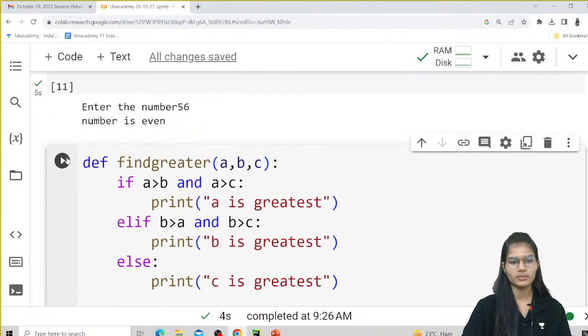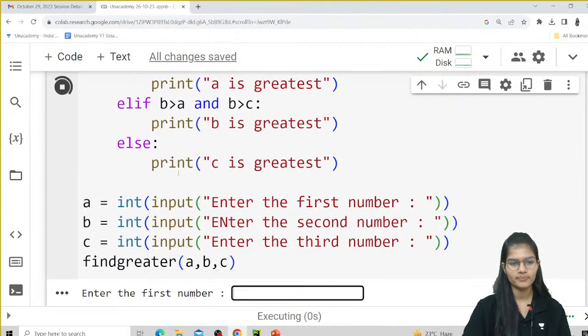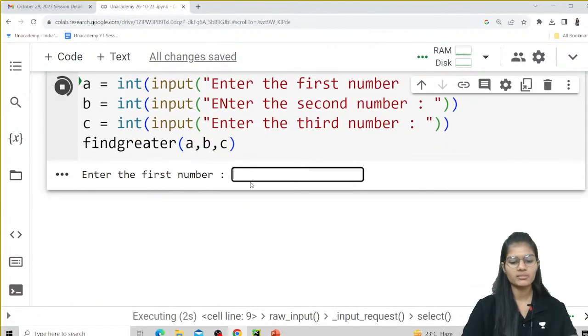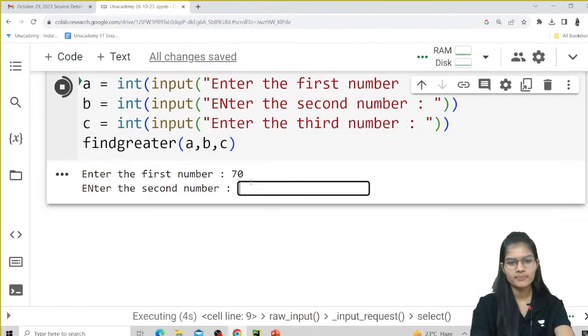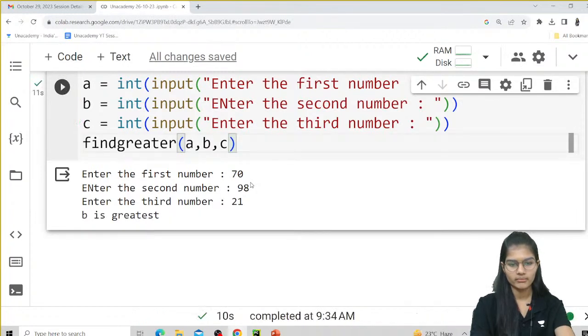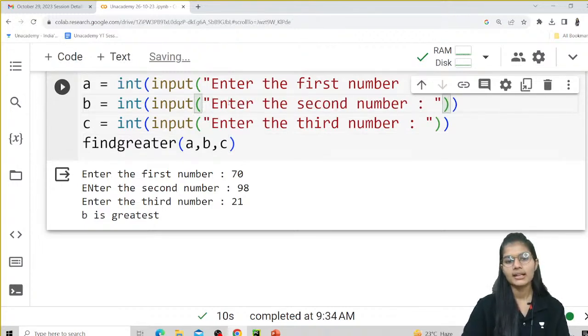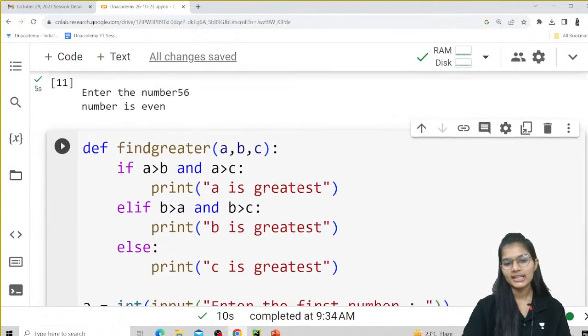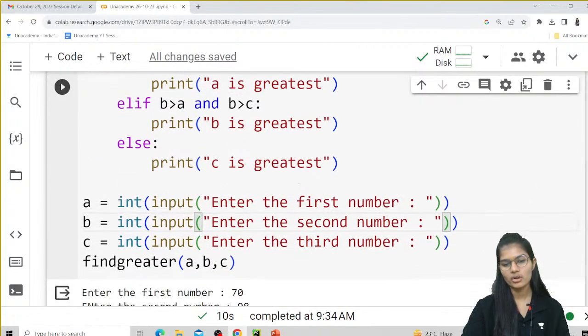I would just run this once and check it. Let's say the first number I am entering is 70, the second number is 98, and the third number is 21. So B is greatest, absolutely right. Perfect. So that's the method of writing a program by taking the input from the user, defining the function and everything.